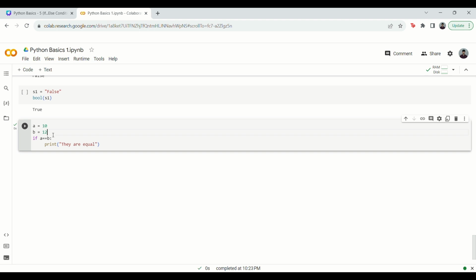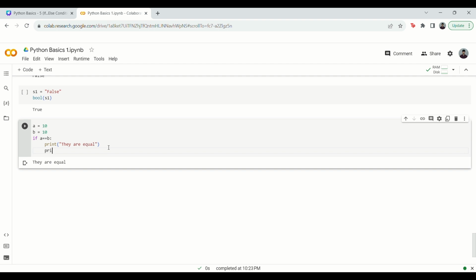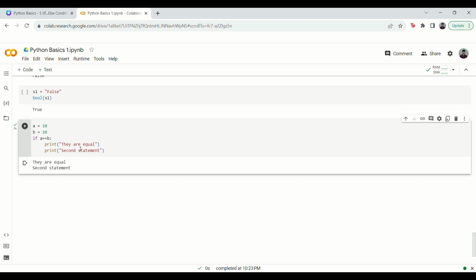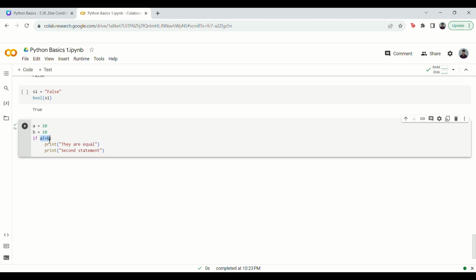Here they are not equal, that's why it won't be printing. But once they are equal, it will print this. It can be multiple statements also. Second statement. These two statements will be executed only when this condition is true. Right now it's true. If I change it to not equal to, it will be false. Not equal to is true only when both the sides are not equal. In this case they are equal, that's why it's false, and the block of statements will not be executed.